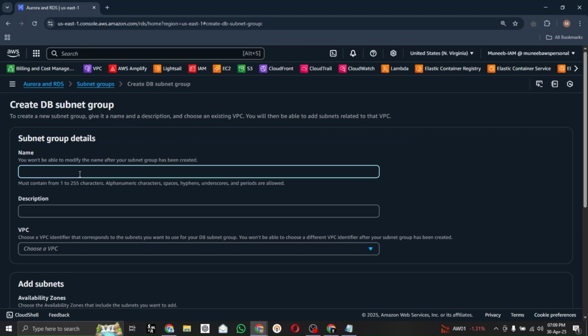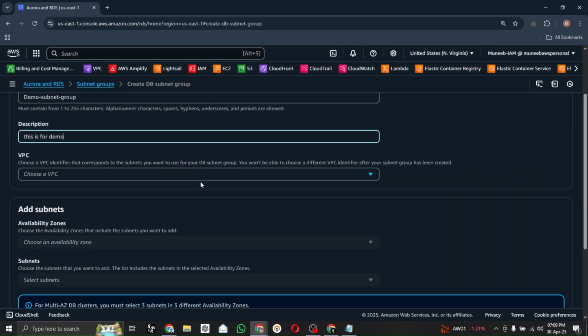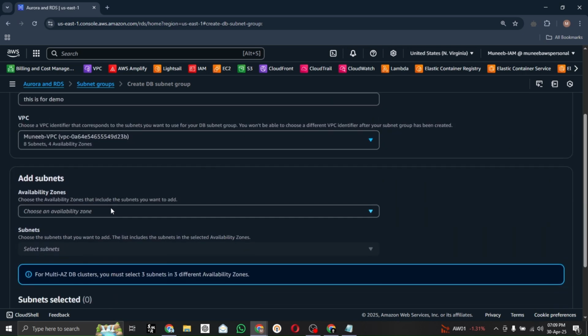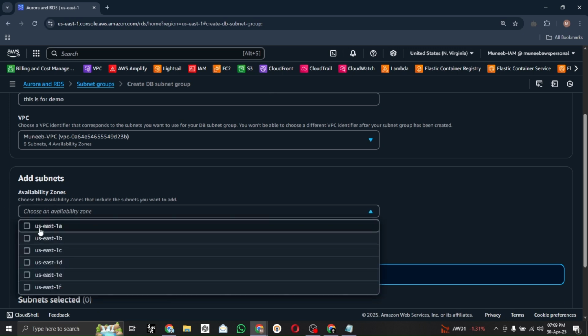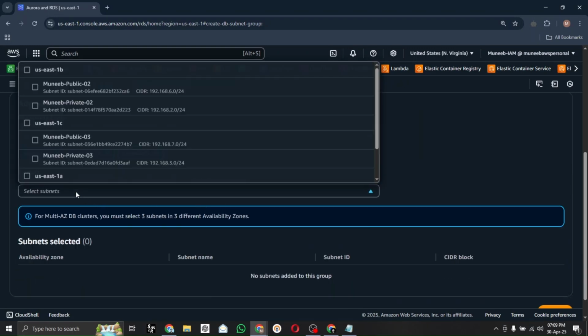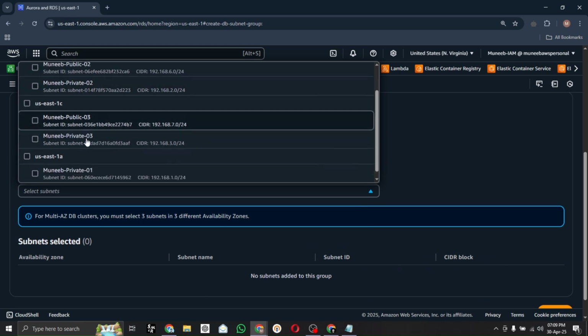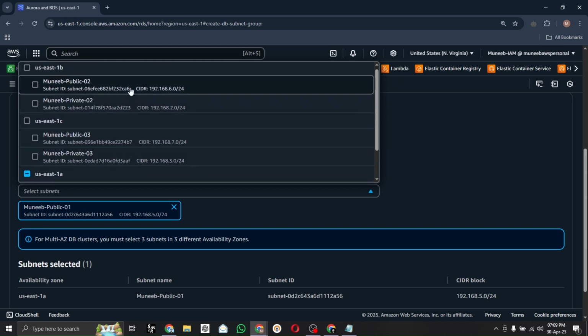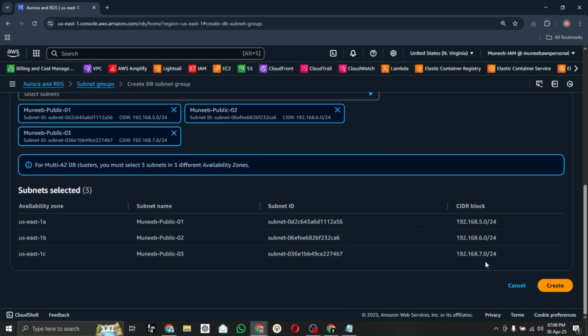Okay, so let's give it a name as demo subnet group, and this is for demo. And I will select my own VPC. And in AZs, you can use any two or three. I'm taking three AZs, and I will be selecting the public subnet from each availability zone. So public one, public two, and public three, and then create.